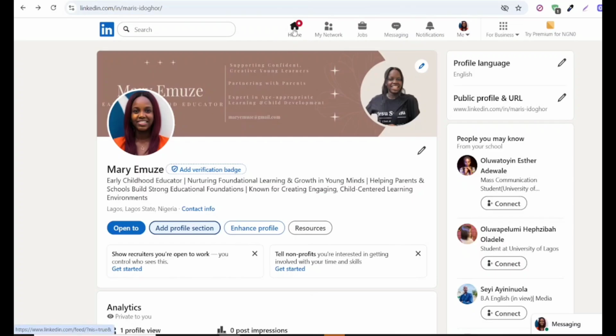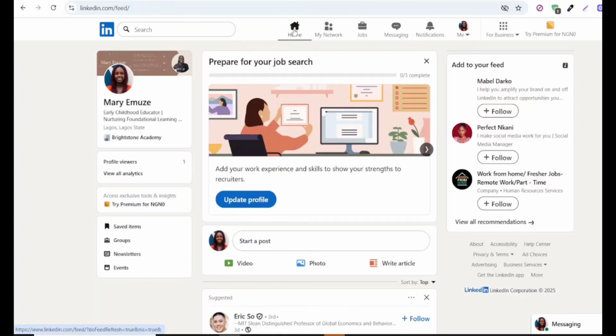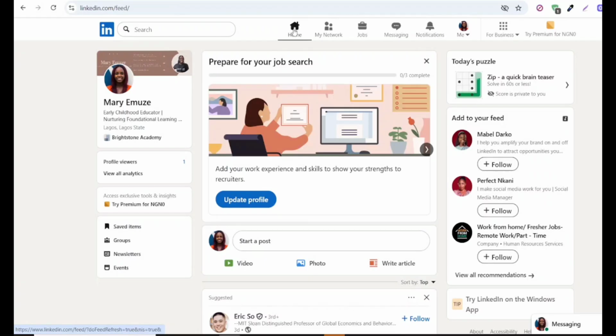So this is your home, the home tab, just like the home page where you see your posts and other people's posts as well. If you want to follow people, most of the time LinkedIn will suggest people that you can follow. It's best that you follow people that are in your niche, your fellow educators as well. So you can click on follow, and you get to follow them.